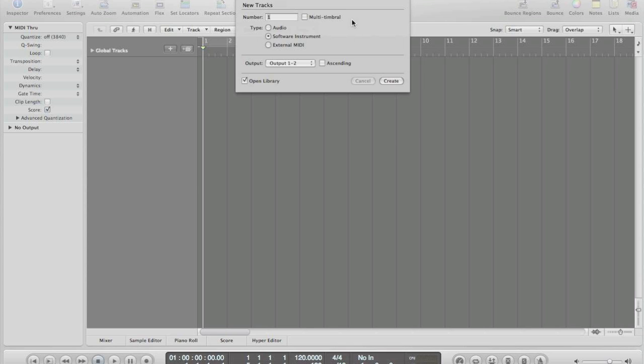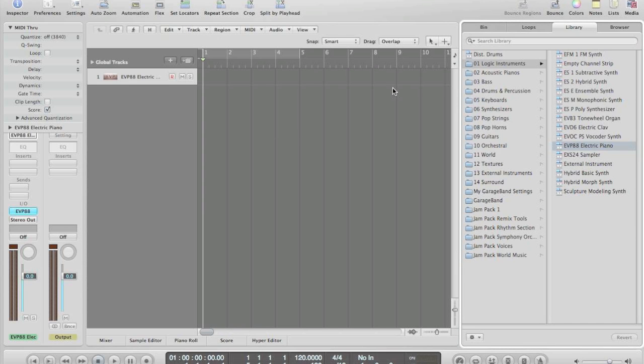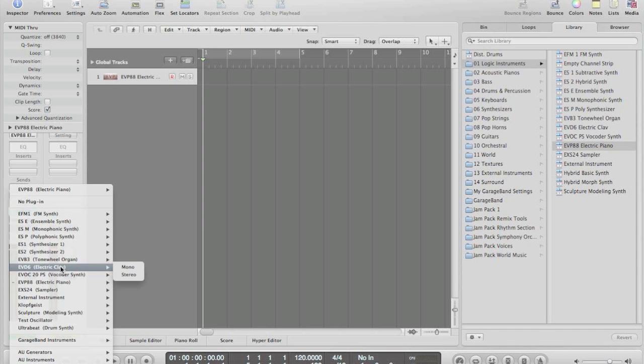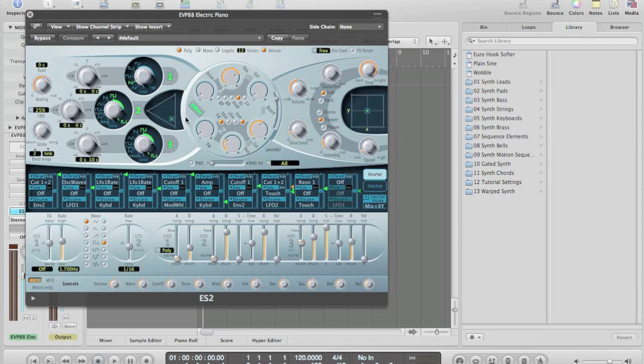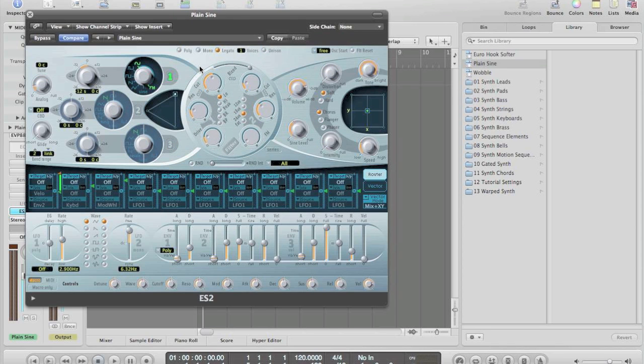I've got a new project here. I'm just going to add in a software instrument. Then I'm going to load in the ES2 in stereo. I think that's the easiest synthesizer to use to get this particular sound. I have already made what I call a plain sine, and that's just a plain sine wave sound, so it basically resets the ES2 and makes it easy to start from scratch because there's nothing really running.